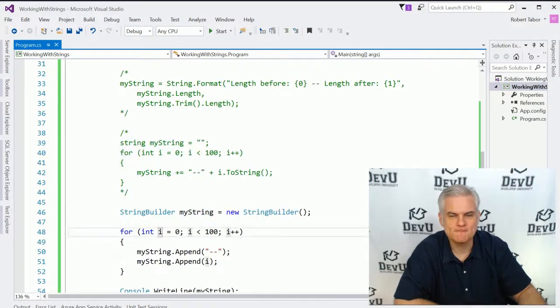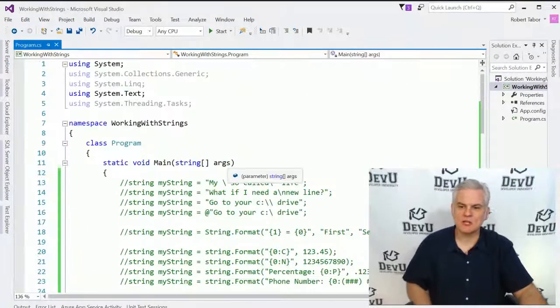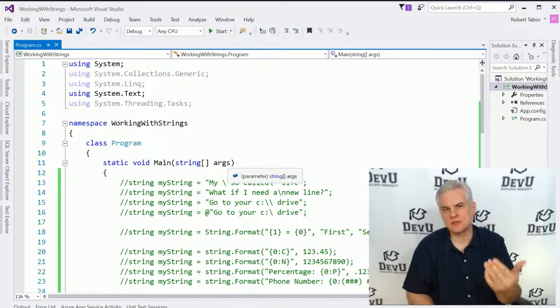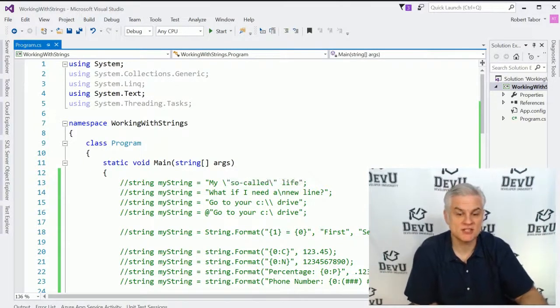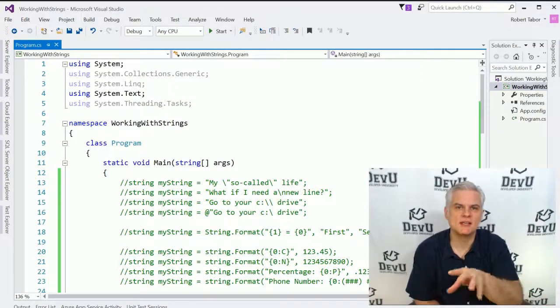Okay, so now we're going to give the same treatment to dates and times, because you'll again find yourself working with dates and times frequently whenever you're building applications, and there's a lot of similar functionality there as well.